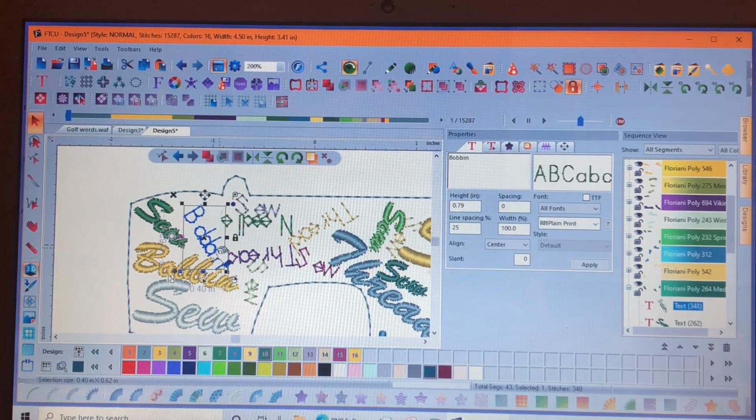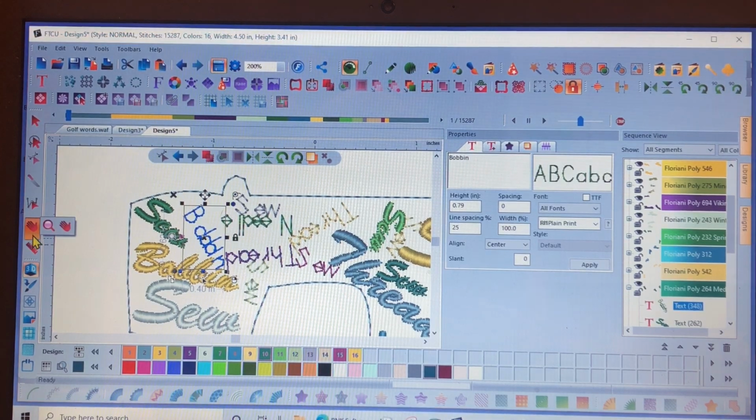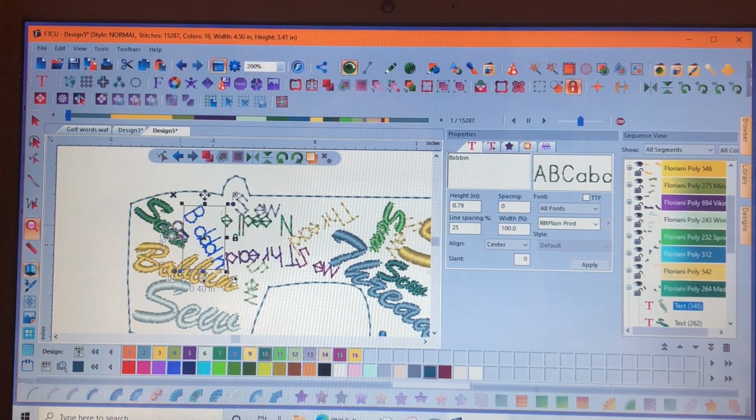But I'm going to come up here to my select tool, select it, and I'm going to turn off this pan. There's a little hand here now. It used to be a magnifying glass, so I'm going to click down below there and hit the magnifier, and then come up here and hit the select tool. Now I have the select tool I want.